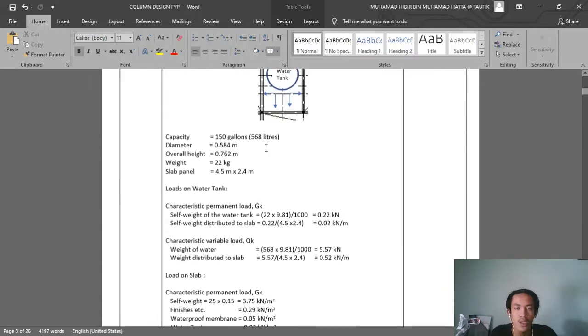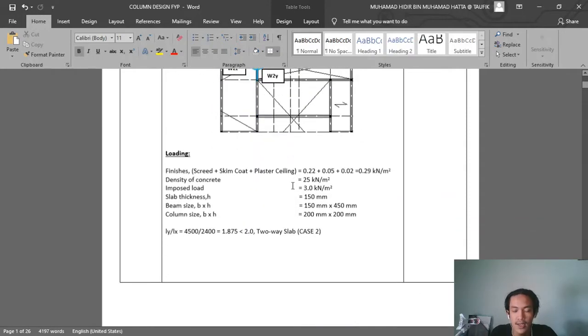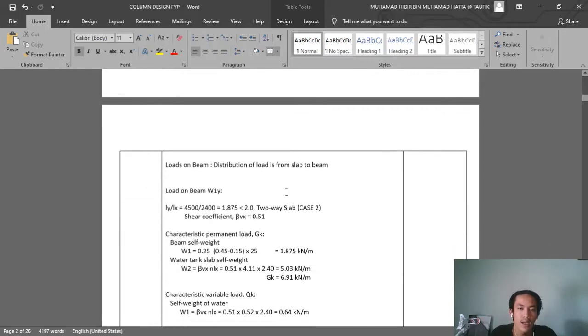Beam W1Y, if we look at this figure, it's like here. And then we have W1Y, we have W1Z, we have W2Y, and then we have W2Z. Okay, for your information, the horizontal beam like this is Z axis, and then the vertical beam is Y axis. Okay, we look at this again.